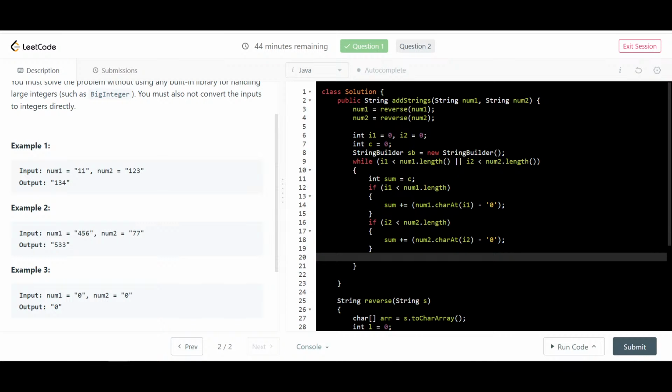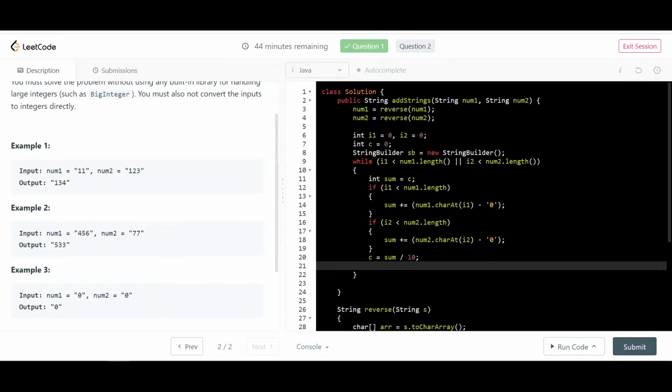Obviously, just to carry first. So how much will be the carry divided by 10, and sum equals to sum percent 10. Okay, maybe yeah, sum percent 10. Yeah.